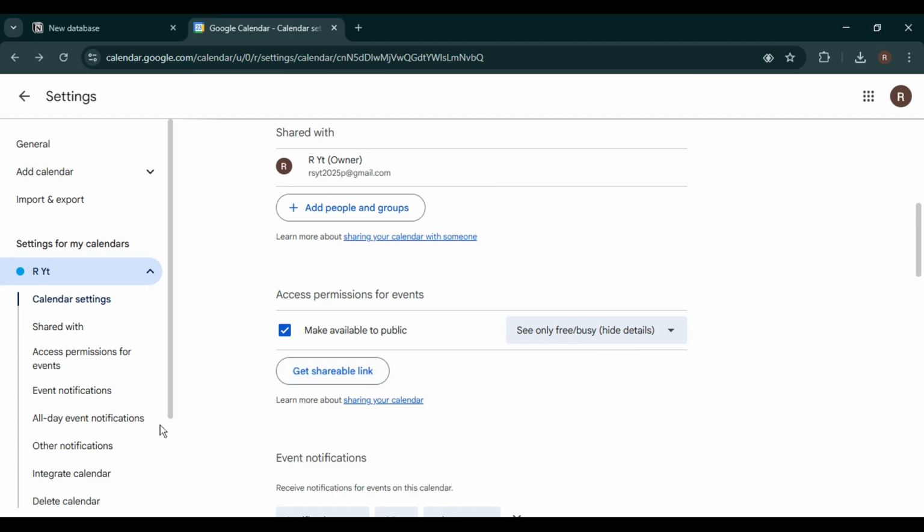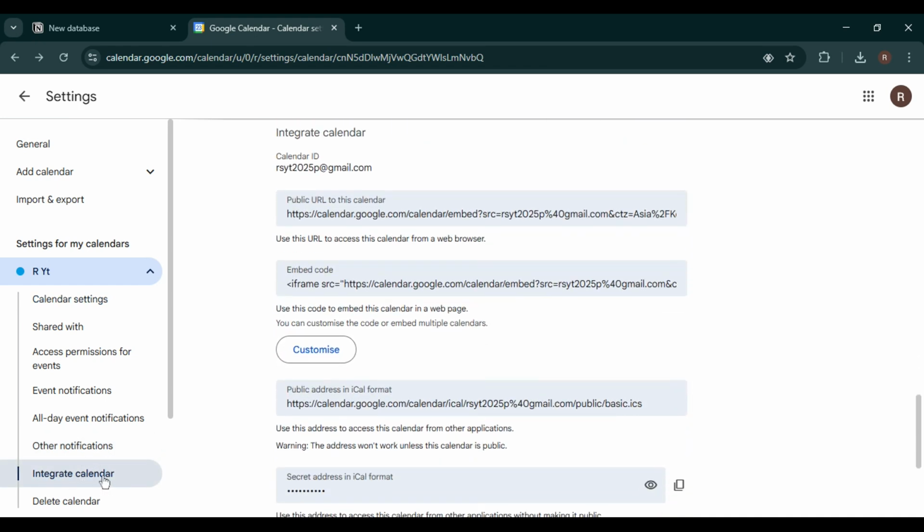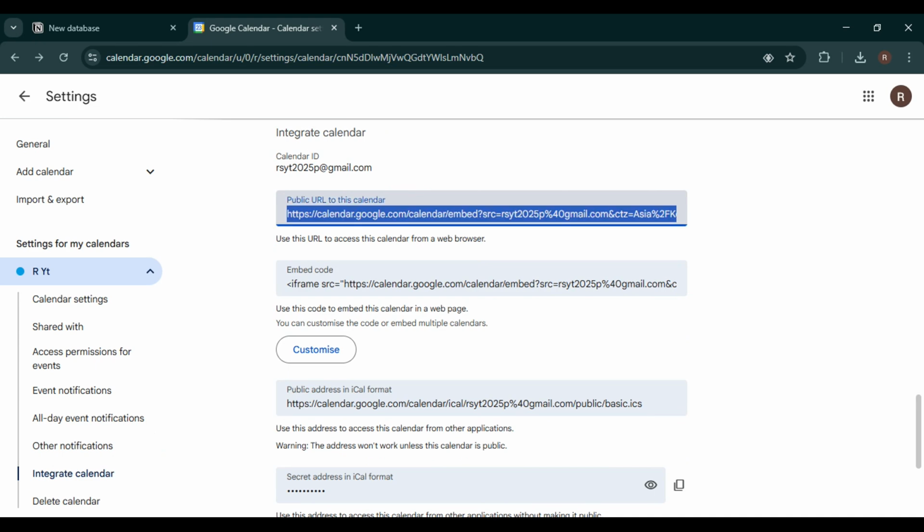Next, scroll down to the Integrate Calendar section. This is where Google provides the shareable links for your calendar. Look for the public URL or embed link. Click on the link field to highlight it, then copy the entire calendar link to your clipboard.